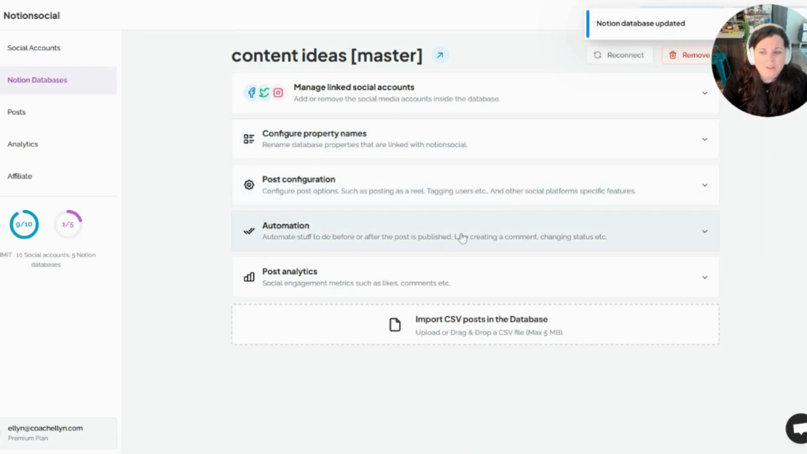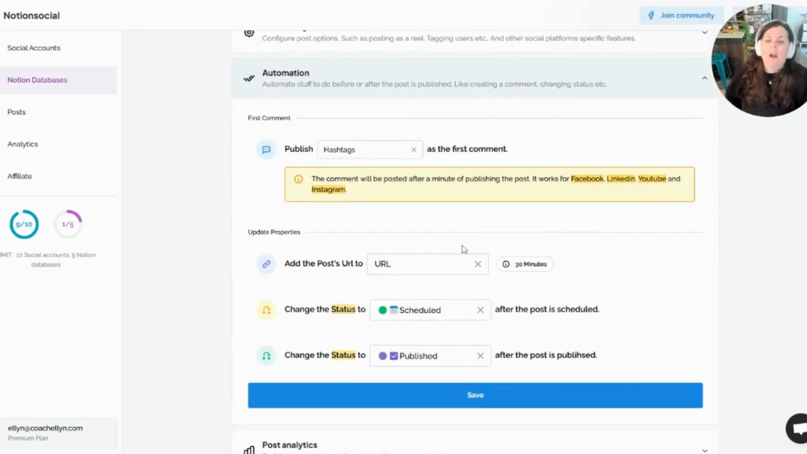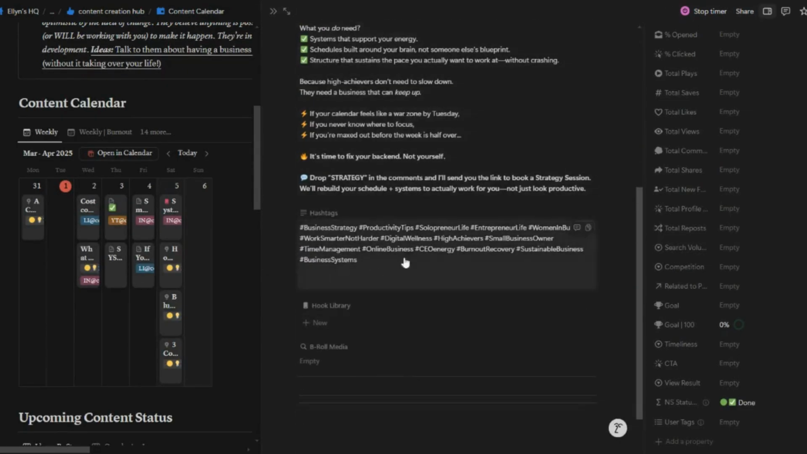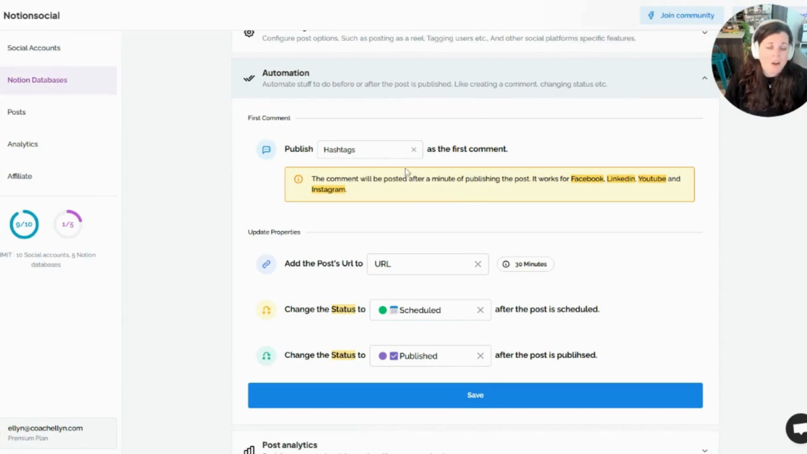So that's all of our post configuration, and then our automations. So the automations that you can set up inside of NotionSocial are, firstly, hashtags. If you want your hashtags to be posted as the first comment, you can designate a hashtags property, and you can say that you want it to publish the hashtags as the first comment here. So inside of my systems, every time I have something, I've got my media, my caption, and then my hashtags are right here. So you can link that and automate that super easily with NotionSocial, and I've never had an issue with this publishing.